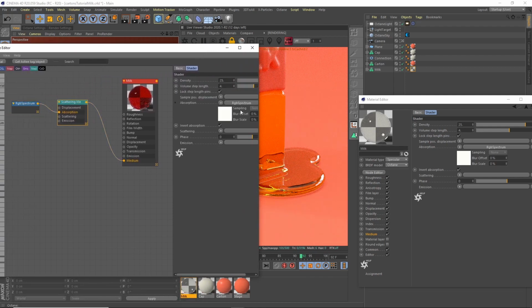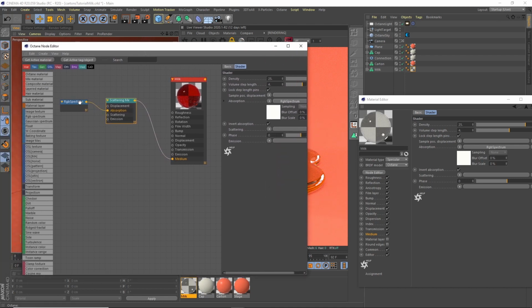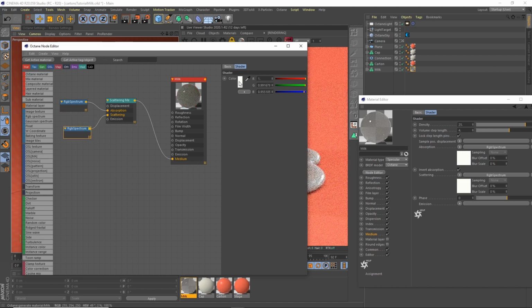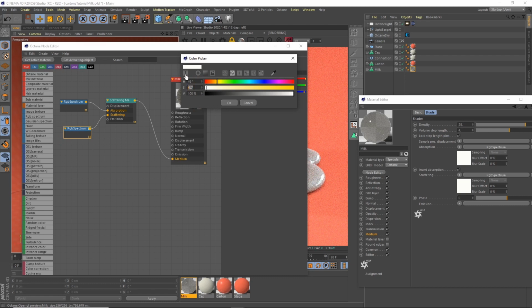So what we want to do is add in some scattering. Let's copy this spectrum and bring it into scattering. The color of this we're going to make a slightly off blue, because I'm sure I read somewhere that if you look at milk, it's got a slight blue tint to it that reflects in the light. I'm not too sure. I kind of read it, followed it, and thought, yeah, actually that doesn't look bad.